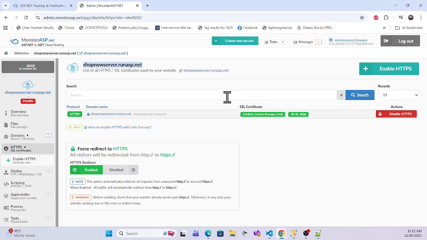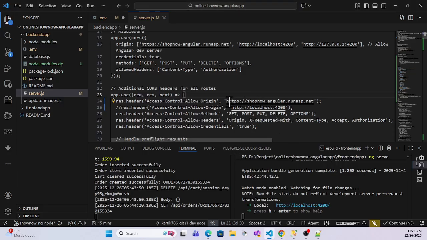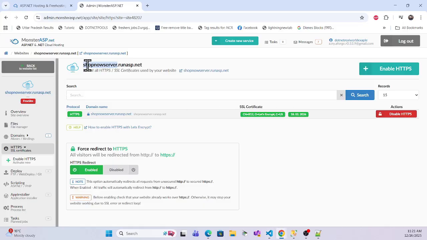That's it. Okay, so for that also you can use the same process, you can create another application or another website in here, and just make it something like this. So like Shop Now for Angular or whatever app you want. So you can just create another site, and the same HTTPS you need to allow, and that's it. Once you create these two sites in this Monster app, then you are good to go.